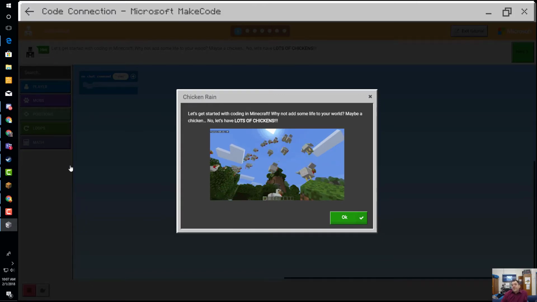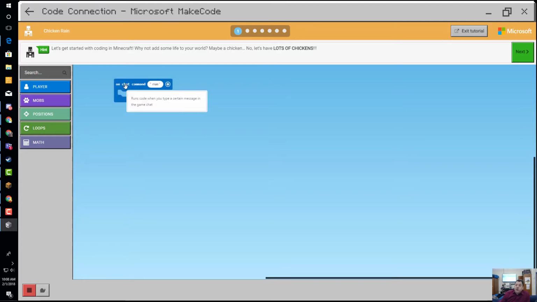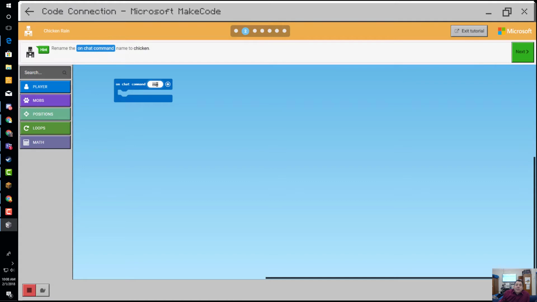So right now, and this is always a very fun first one because I haven't met anybody yet that doesn't love chickens falling from the sky in Minecraft. So this one, real simply, when I go through the tutorial, it's going to allow me to recreate that, chickens falling from the sky. So I'm going to hit next here, and we're going to change the chat command. One of the reasons I like MakeCode is it works a lot with these chat commands. So I'm going to name this chicken. And basically what I'm creating in coding is a subroutine, so when I type in chicken, it's going to execute whatever code is within this block.